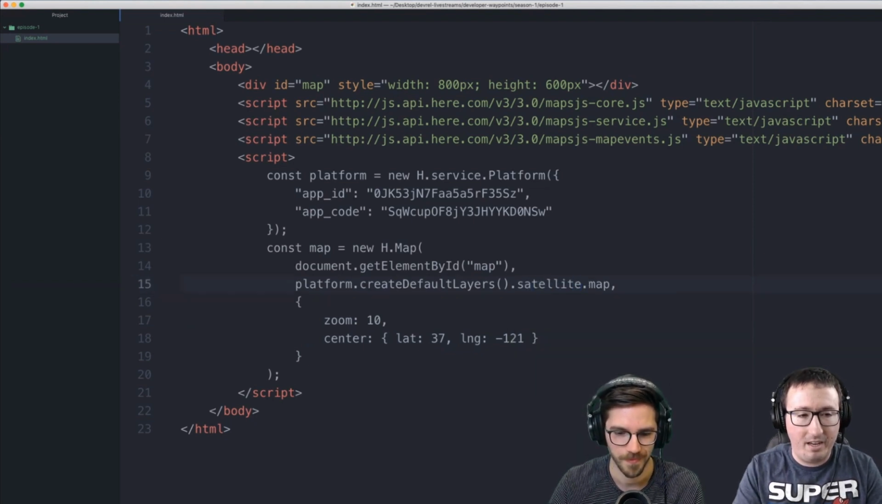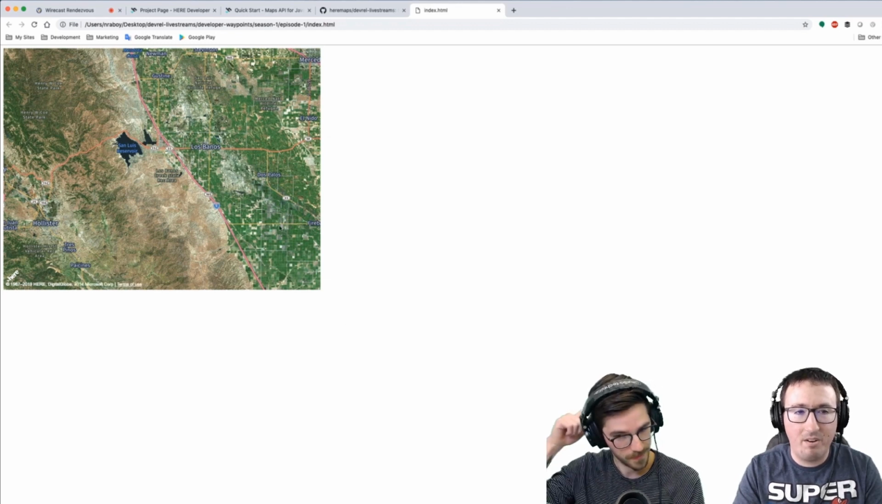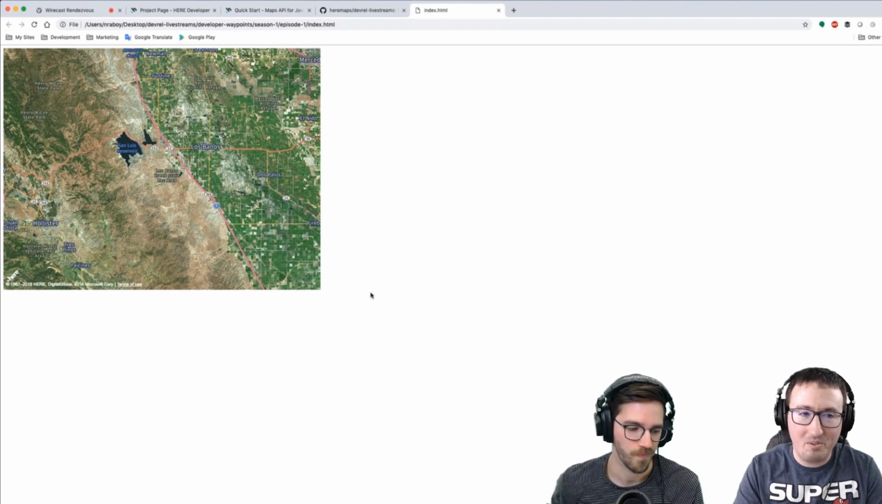I can save it and I can refresh the screen. And now it's a satellite map. Nice. So there's other options. I haven't memorized all of the different map types that you can use, but there are plenty available.